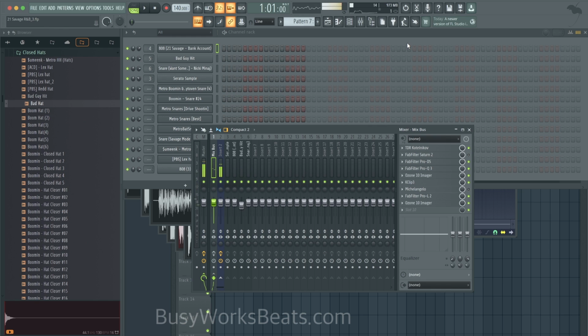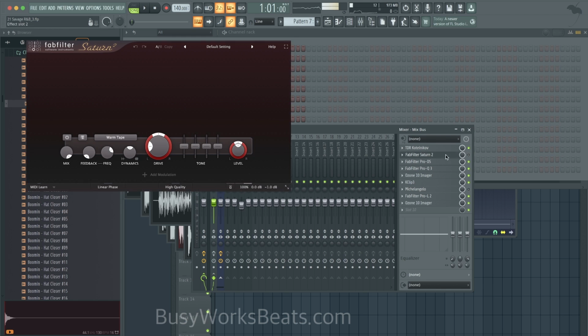And then lastly, I have the FabFilter Saturn 2. The way I would use it most of the time is to add fullness to the sound. So let's turn this on.